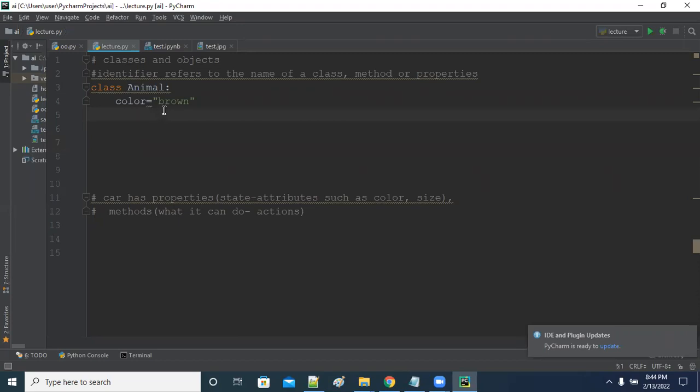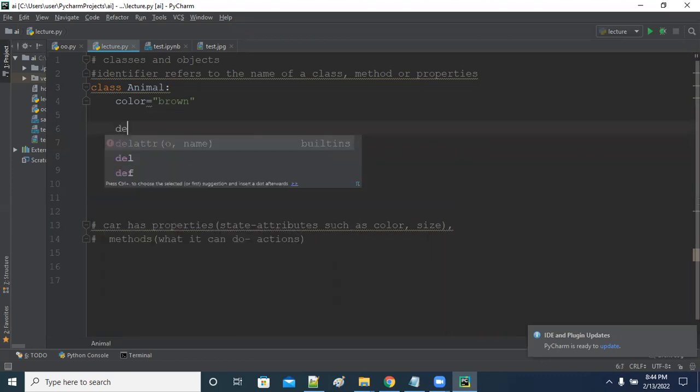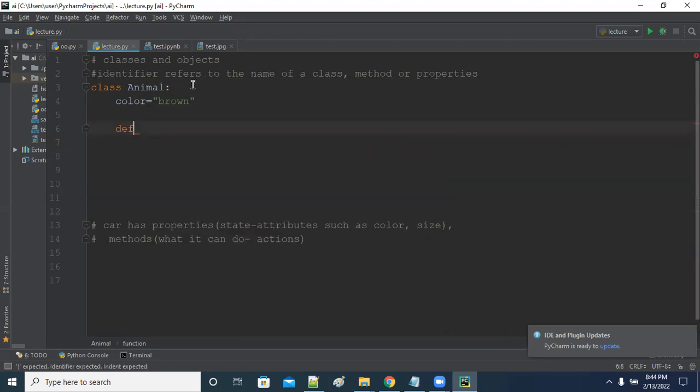I can also have a method here now. If you want to build a method, you can write a method like this. Def, please, this is definition. Def is a keyword to refer to a method. What is a method? Let me just say bark. Of course, a dog used to bark. Let me just put bark here.